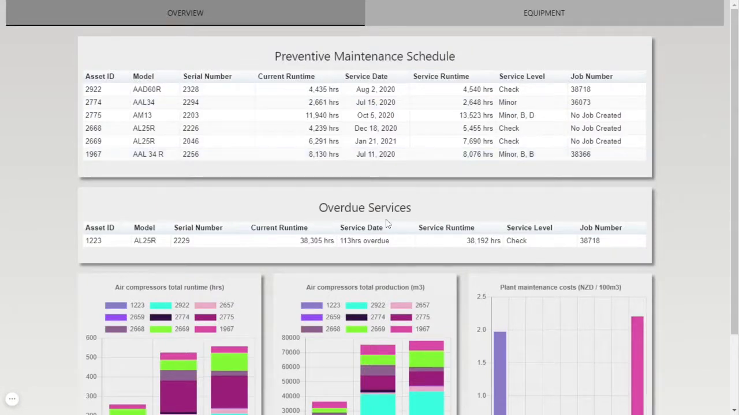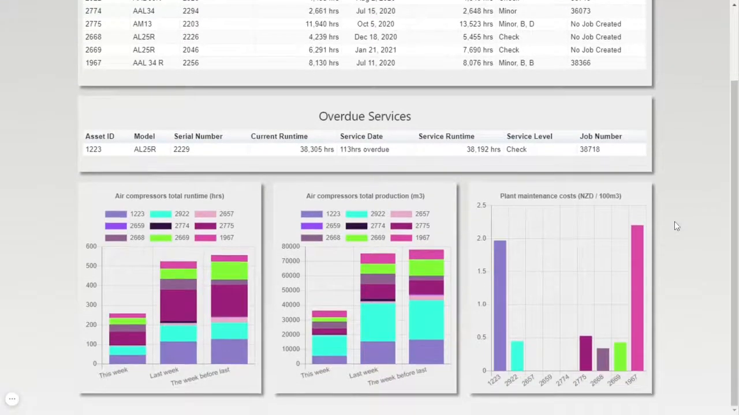The next table is a schedule for the machines that are overdue for a service. The last three features are bar graphs to give you a snapshot of your entire plant runtime and production. This dashboard example is set up for air compressors, but it can be modified to suit any other machines such as generators, pumps, mobile equipment, etc.